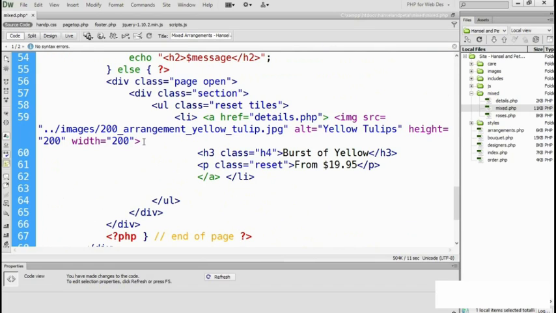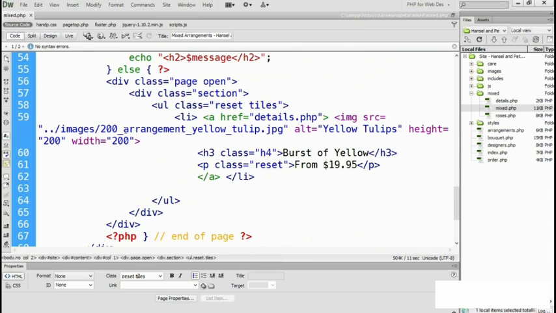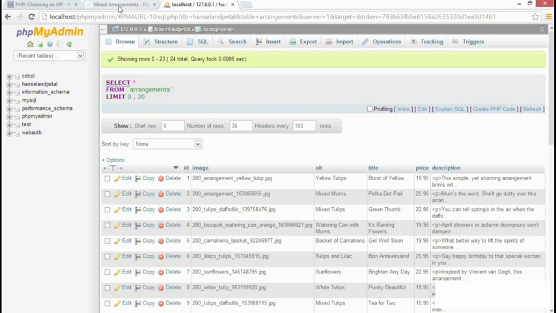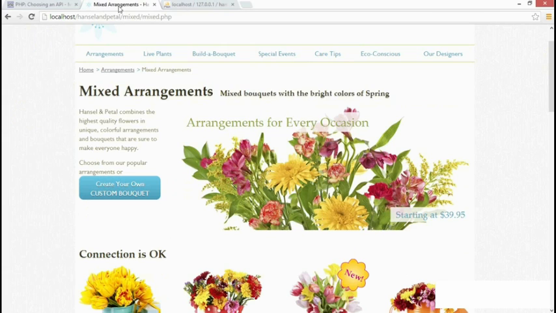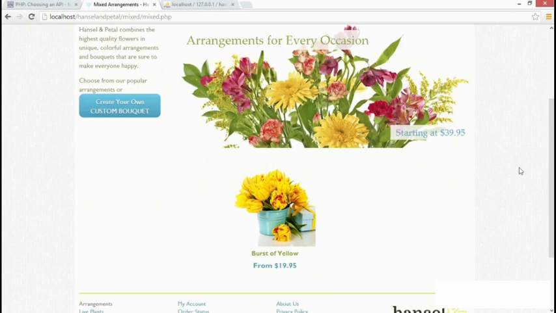But let's just check to see whether we've got any errors in our SQL. So save the page. And if we go to the browser and load the mixed arrangements page and refresh that, we've now got 1 item left in our page. The fact that that item is being displayed tells us that there was no error with our database connection. If there had been an error, we would have seen that error message.